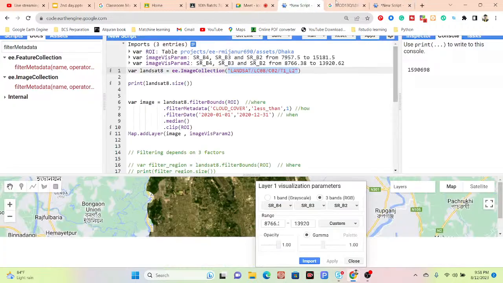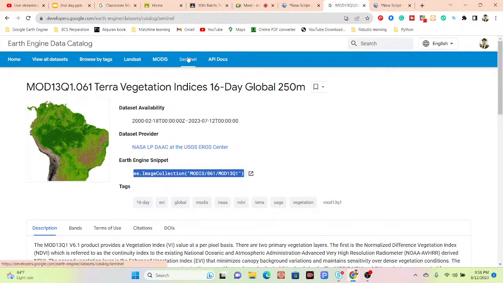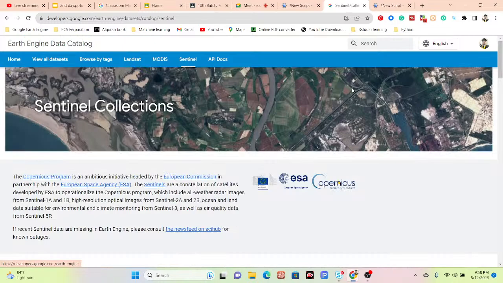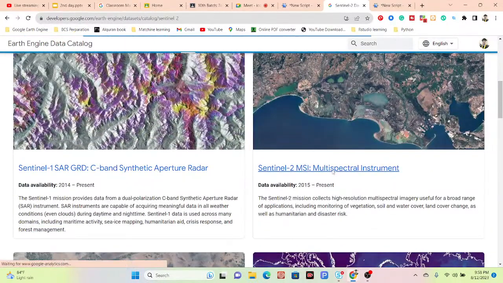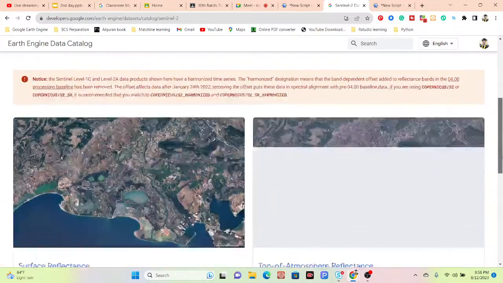Yes, okay. So you can check the image collection for Sentinel. Yeah, please, can you show it once? Yeah, that would be very helpful. You can see the Sentinel multi-spectral instrument.